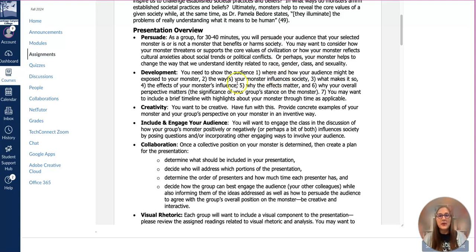Then you want to think about the ways that your monster influences society. Now, this is how you get to that harms or benefits, right? And then as you're explaining the examples of the ways in which the monster influences society, you need specific examples to show what makes that so. How is it so? And then you need to also analyze and explain the effects of that monster's influence.